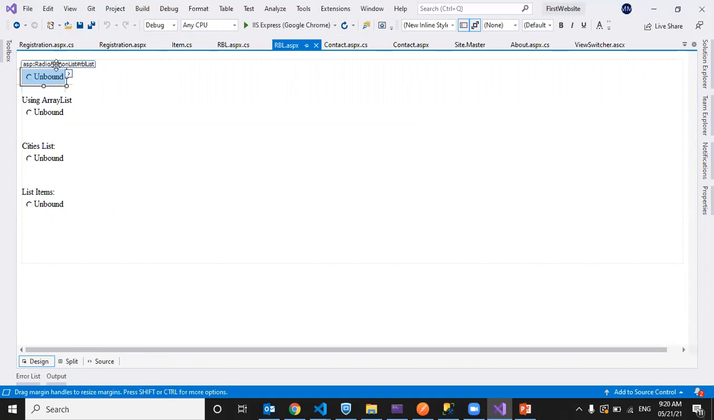So for that case, we can go for radio button list. If you want to give an options list programmatically, we can go for lists. Okay, so I have different options here: one color list using array list, and some cities, all with the help of radio button.